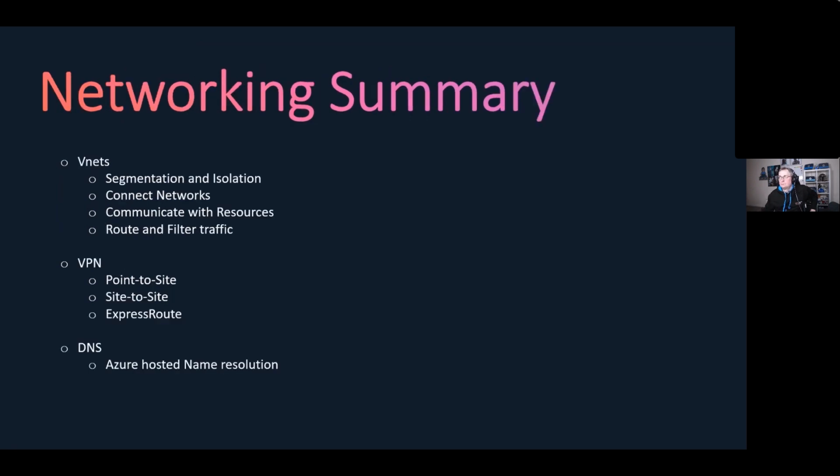So, in summary, virtual networks are there for segregation and isolation of resources from each other and from the internet. There is a way of connecting the networks together as you need to. This is through VNet peering. The resources within a VNet or peered connection can communicate with each other, and the subnets with the network security groups and user-defined routes are a way of routing and filtering traffic as you see fit.